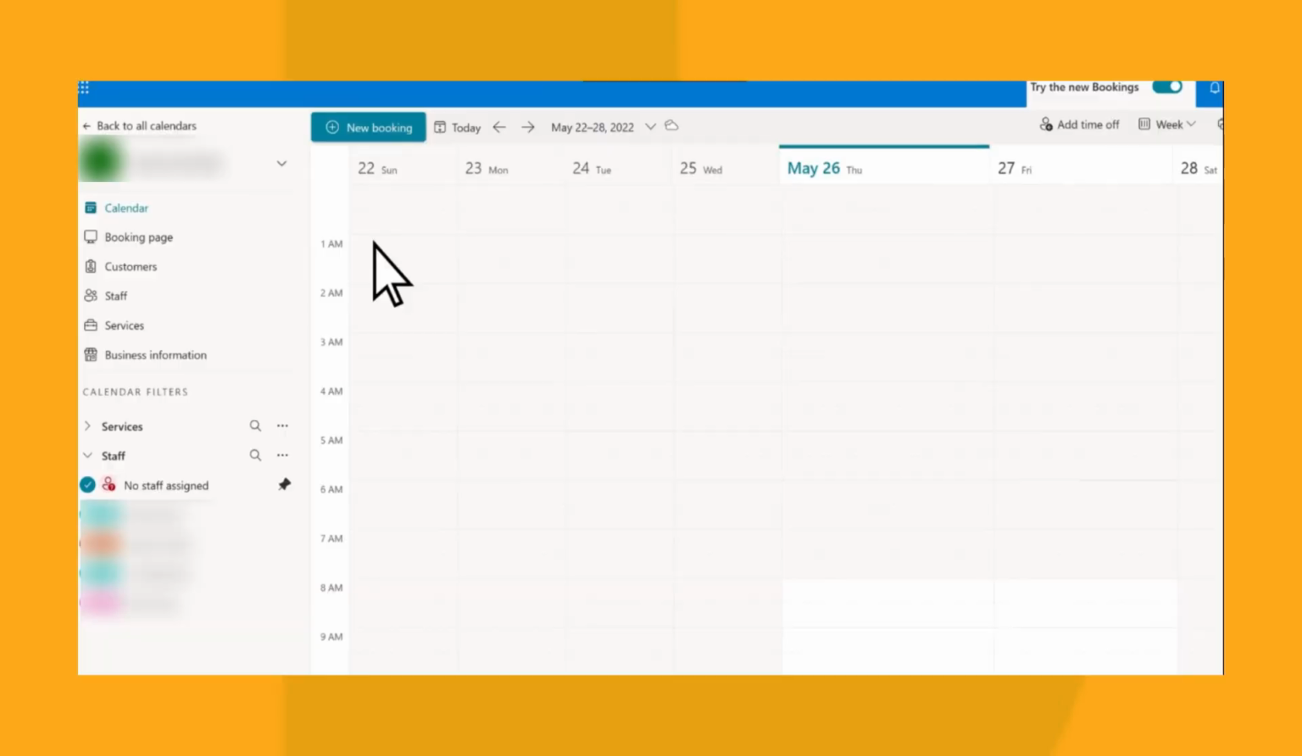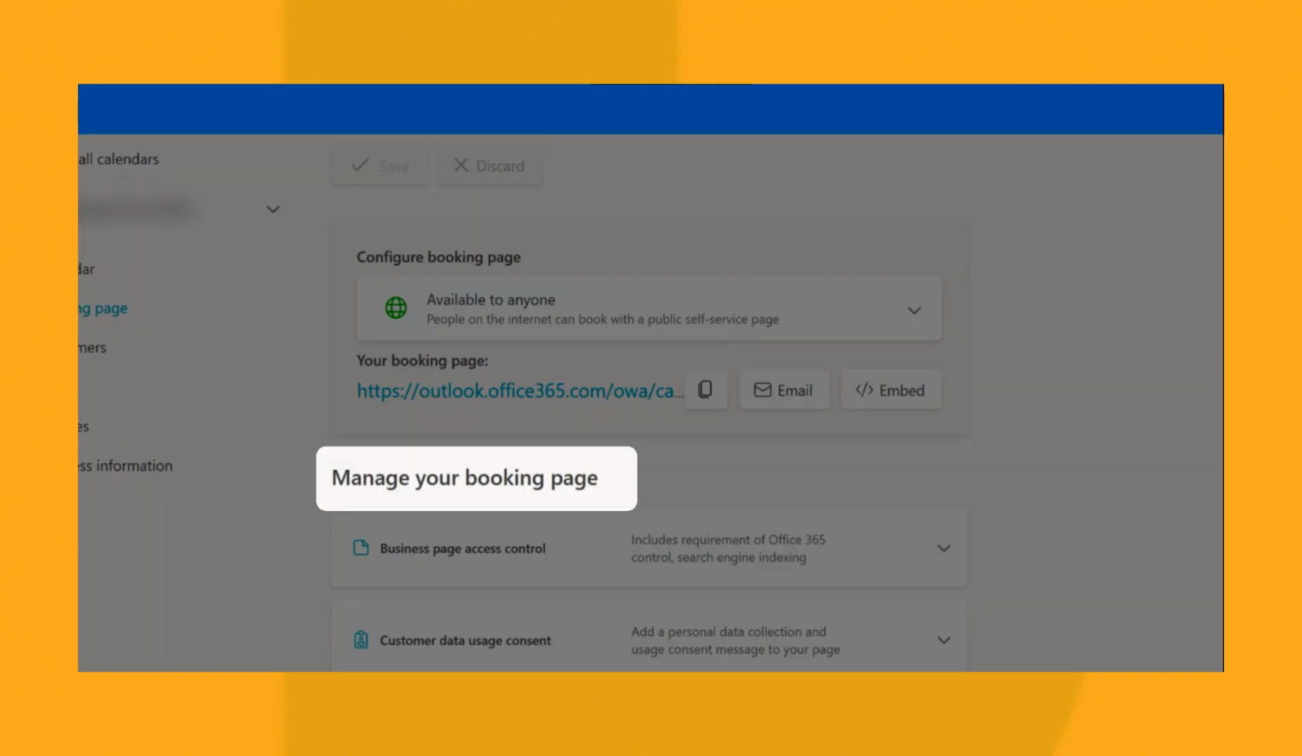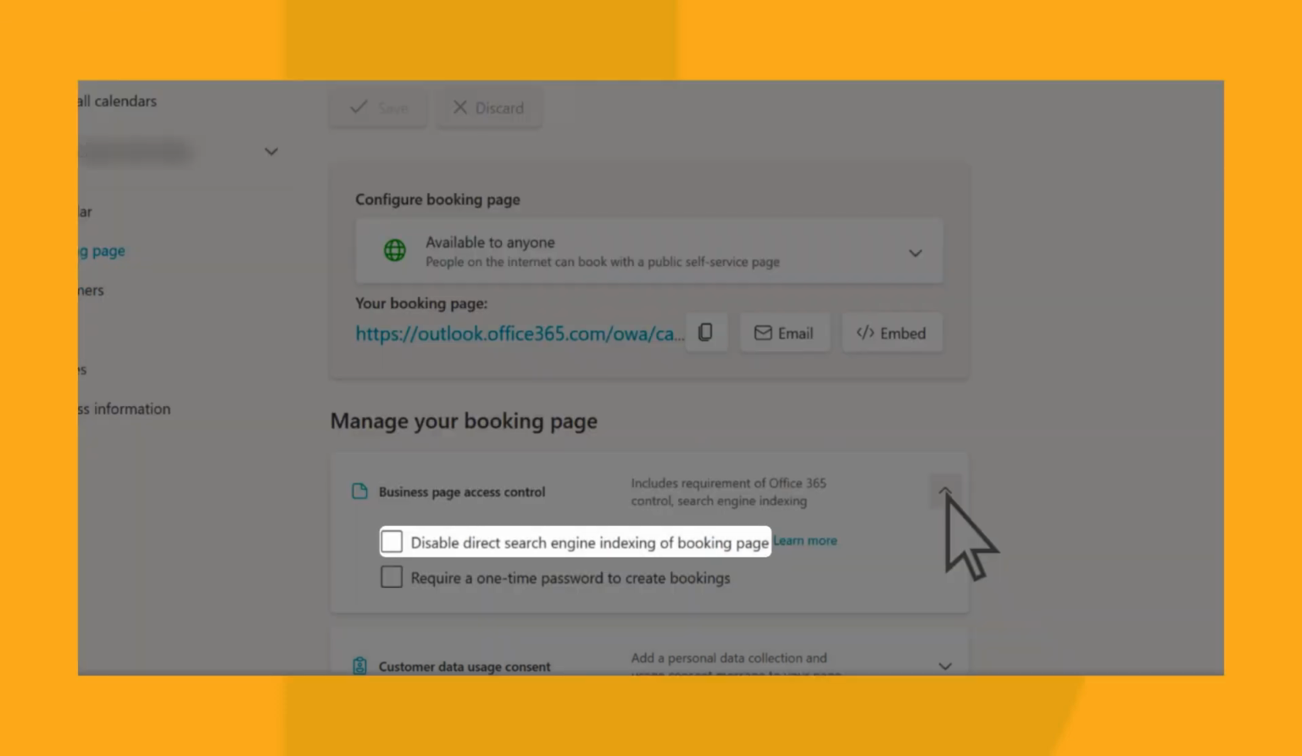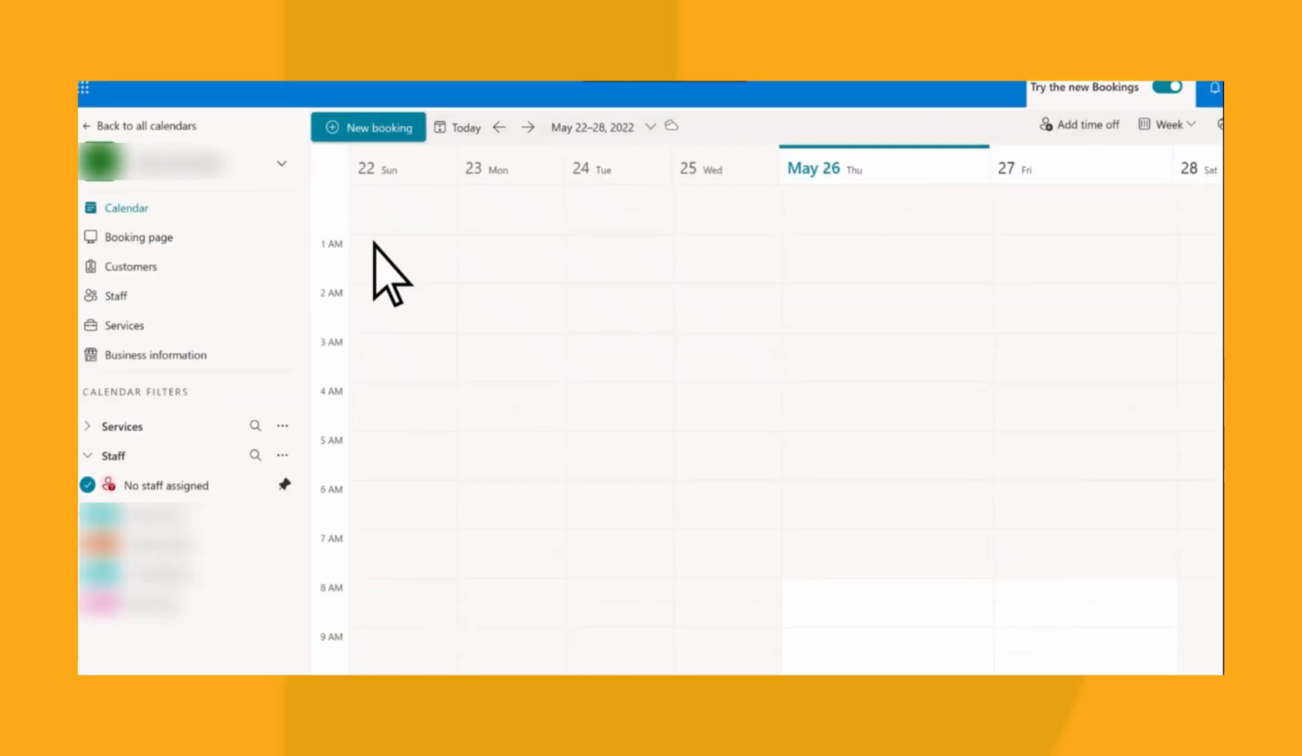go to the left corner and click on the booking page. Under Booking Page, go to Manage Your Booking Page. Then select Business Page Access Control. Take the option Disable Direct Search Engine Indexing of Booking Page. Then click on Save.